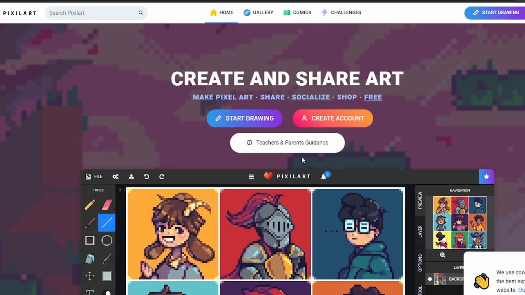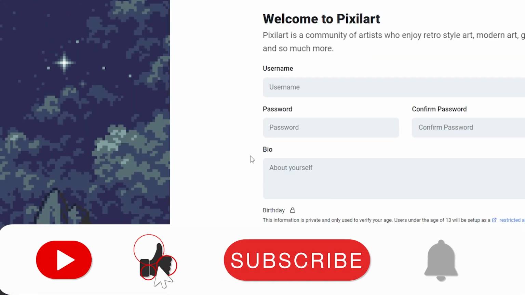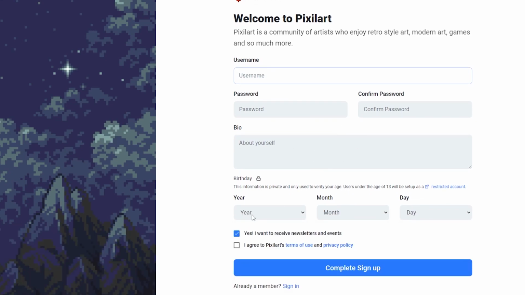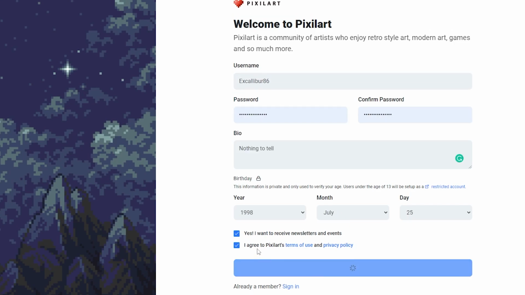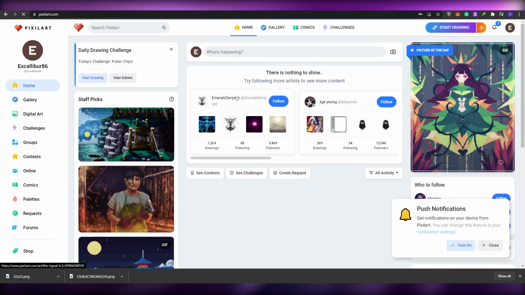What we need to do is sign up, create an account, or use it for free. I'm going to create an account so that I don't run into any errors later on. Click on create an account over here. I'm going to sign up with Google. After choosing my account, all I have to do is enter my username, my password, and then my bio and some other details. I'm going to write my username, Excalibur86, Caliber, not Excalibur. Check the box for terms and services, and then just click accept, and that is basically it. You'll have your account ready.